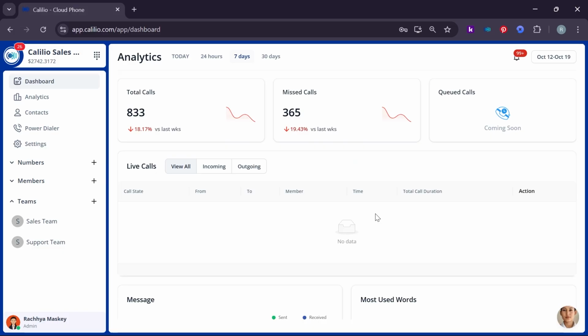The Invite Members feature lets you easily add teammates to your Calilio account. You can assign roles, manage access, and expand your communication network in just a few clicks. Now here is how to invite members.